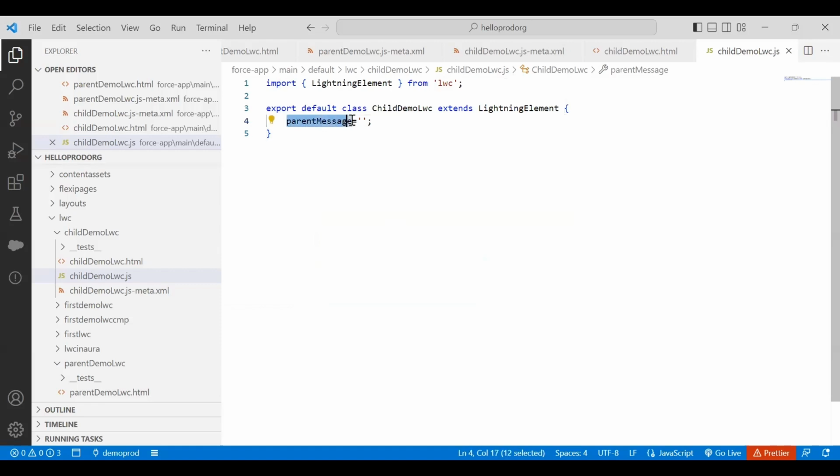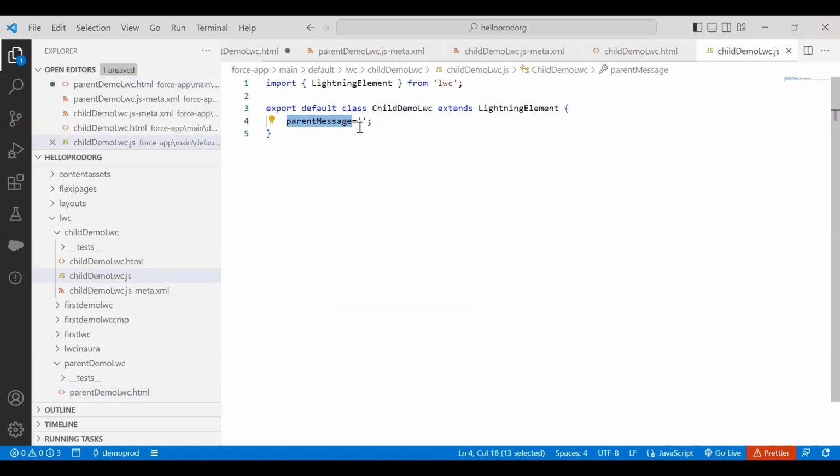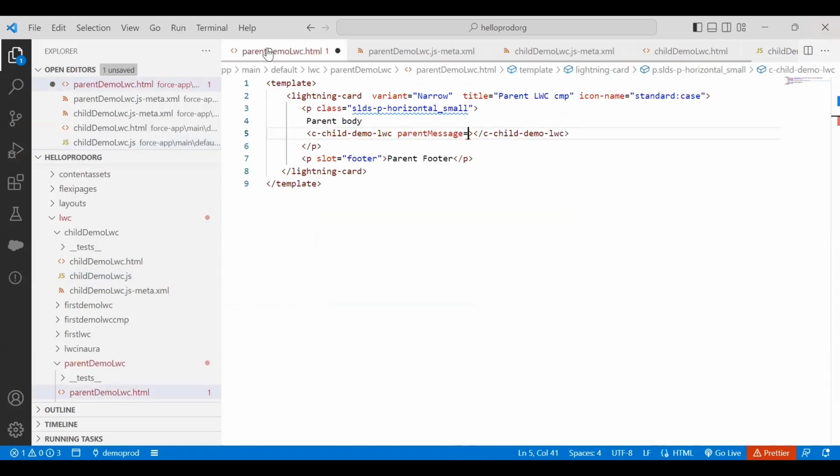Now, how do I expose this property to this parent? If you are familiar with Aura components, you might be wondering, yes, I can go ahead and set this value like this. I will take that property, paste it here, and set a value here. What is the value that I'm sending? This message is coming from parent.